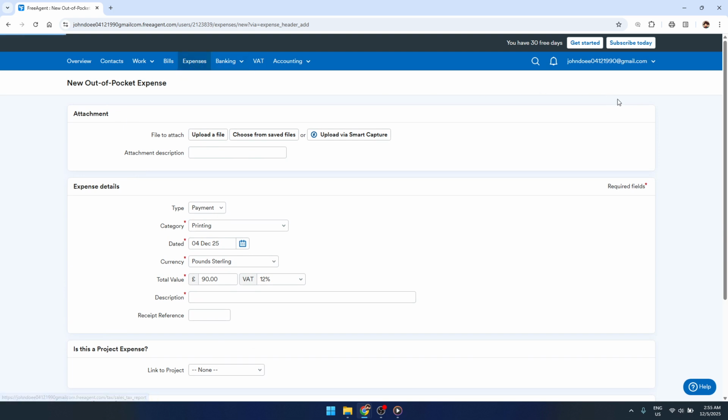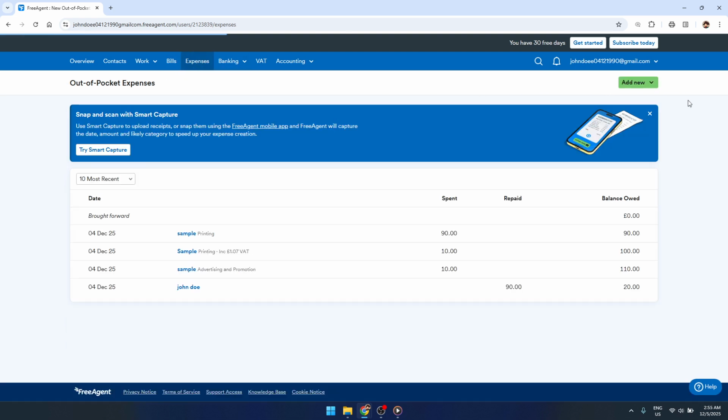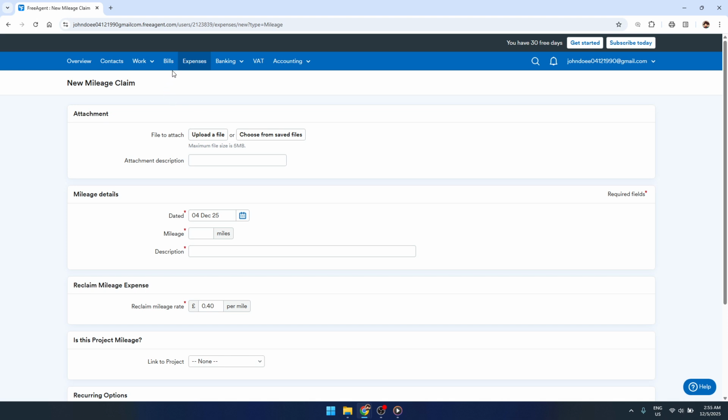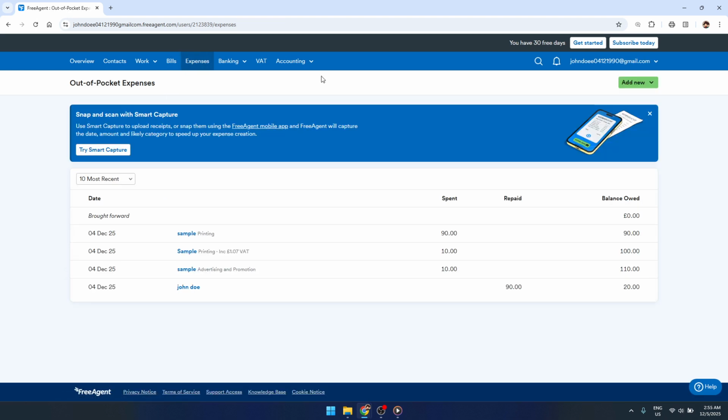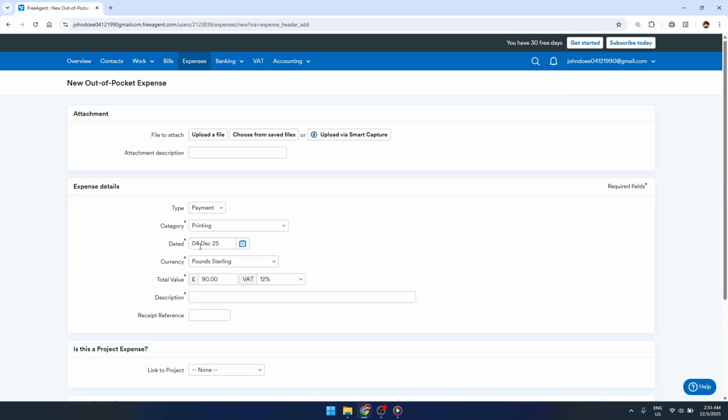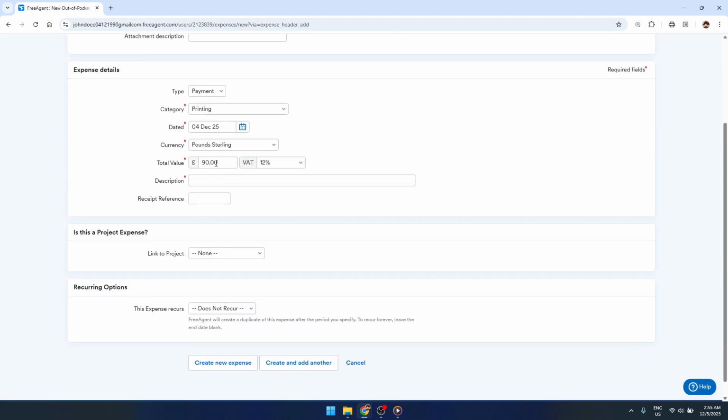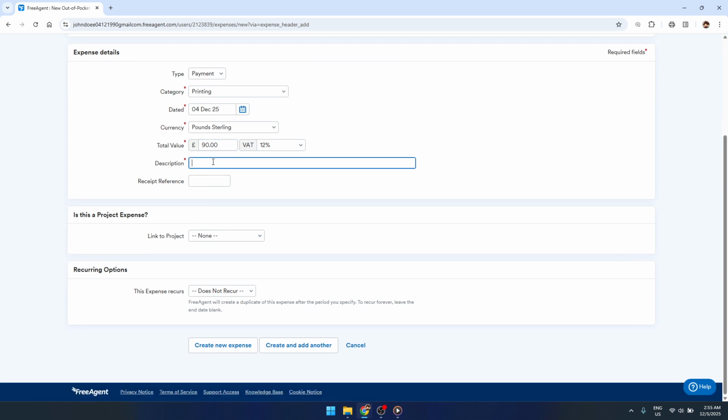Select the correct category to describe what the expense was for, such as travel, software, or office costs. Then choose the date the expense actually happened, not the date you're entering it. Finally, type in the total value of the expense as shown on the receipt, including any tax. To make your records clear, add a short description. This might be something like train to client meeting or monthly software subscription.